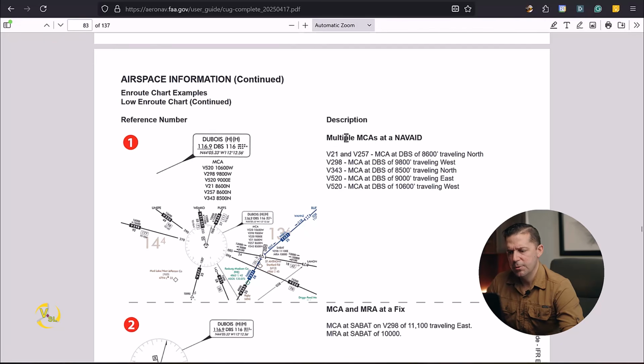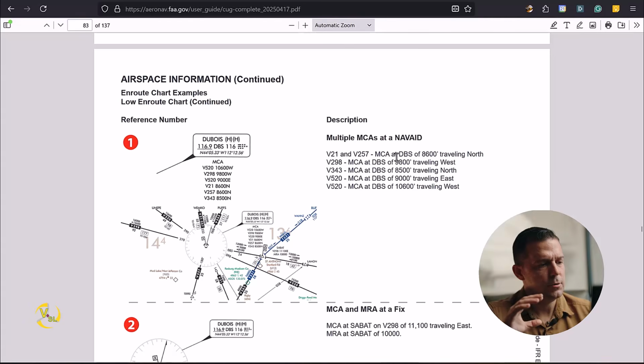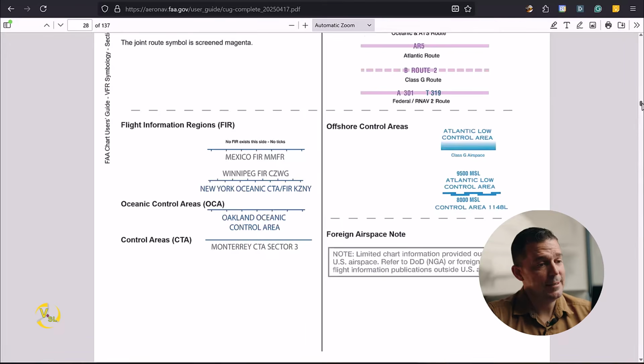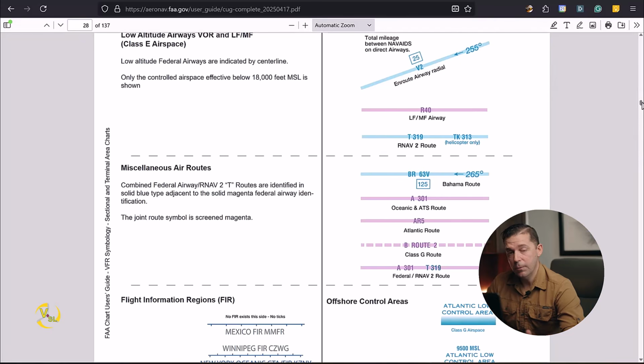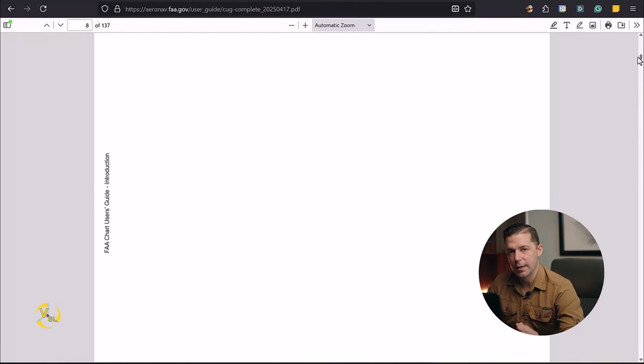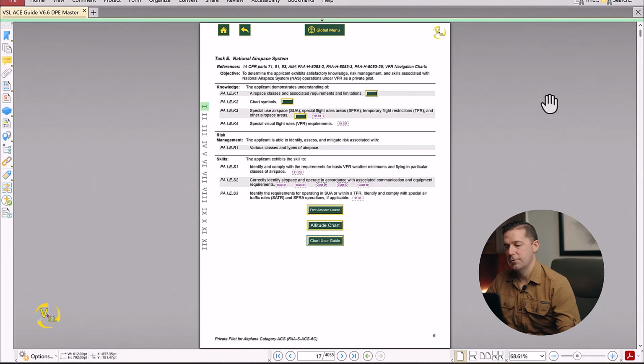In this case, it's talking about multiple MCAs at a NavAid and how those would be communicated to you in the chart format. So anything that you need to know about any FAA chart is going to be located in this Aeronautical Chart User's Guide. So that's why I included a link on this skill specifically for the ACE guide. So if there's a symbol that you don't know, you're going to be able to find it in here. Now again, it's 137 pages, so you might have to dig around a little bit, but you're going to be able to find it in this document. That's kind of the go-to guide if you have any questions on one of the charts that you're looking at.